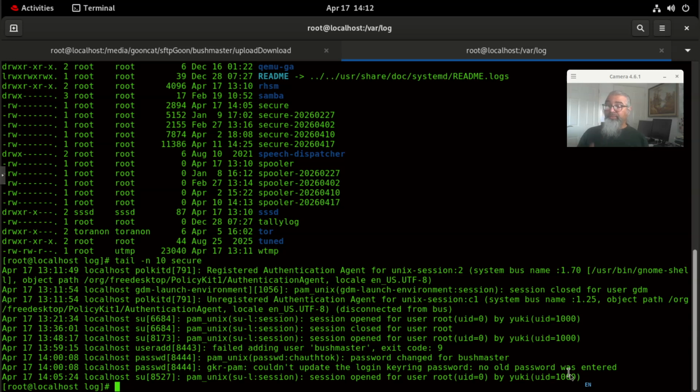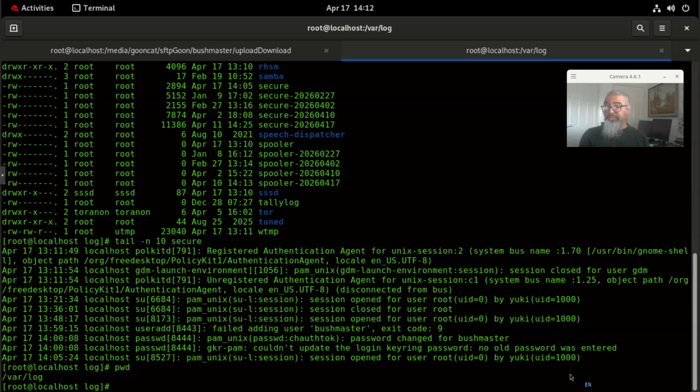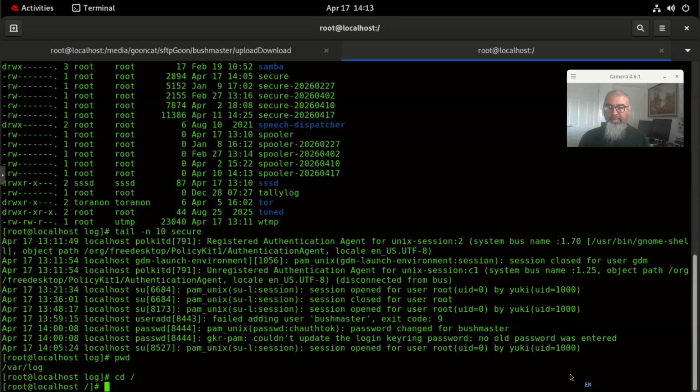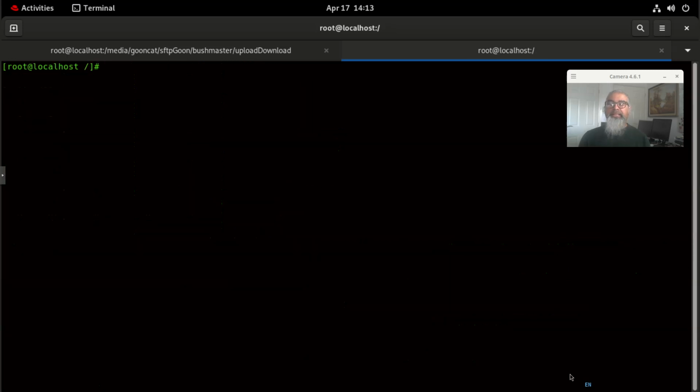Okay, so that's where you have to come. So pwd, and you know exactly where you are: /var/log, and the file is called secure in Red Hat systems. Okay, so from here cd root, we're back there. Clear this screen, and from here we're going to start doing something different now.